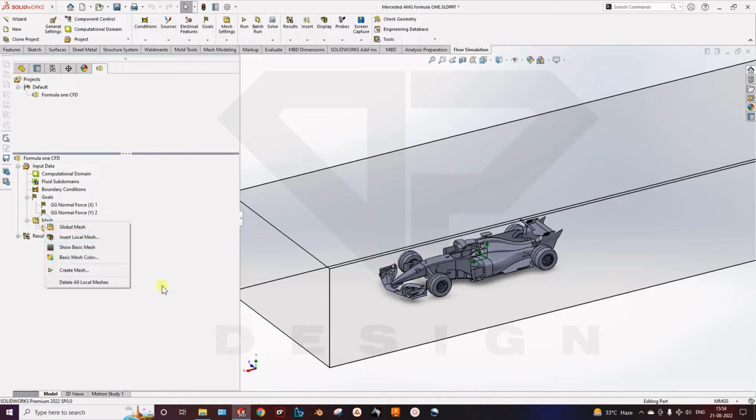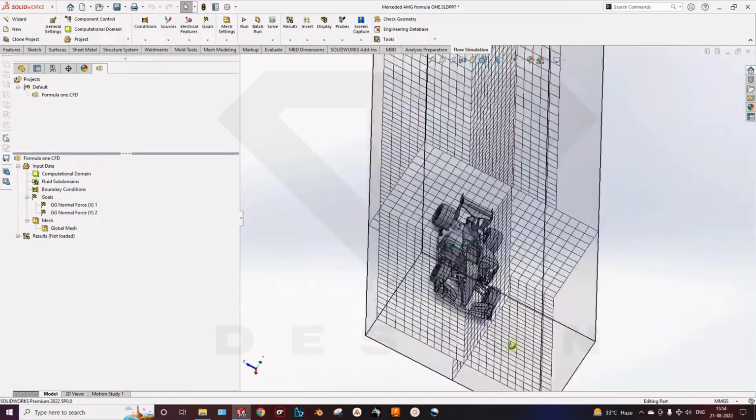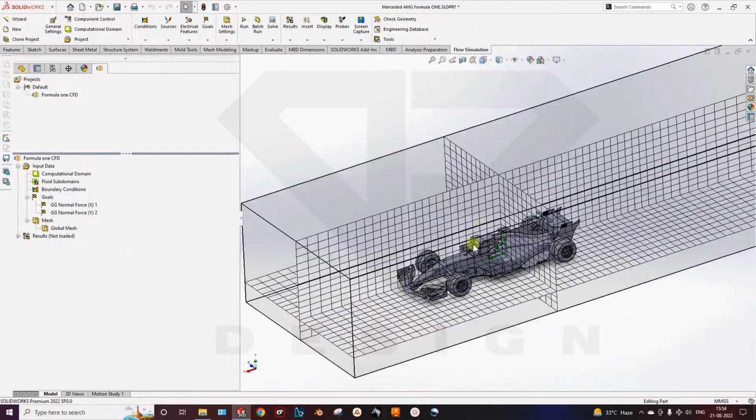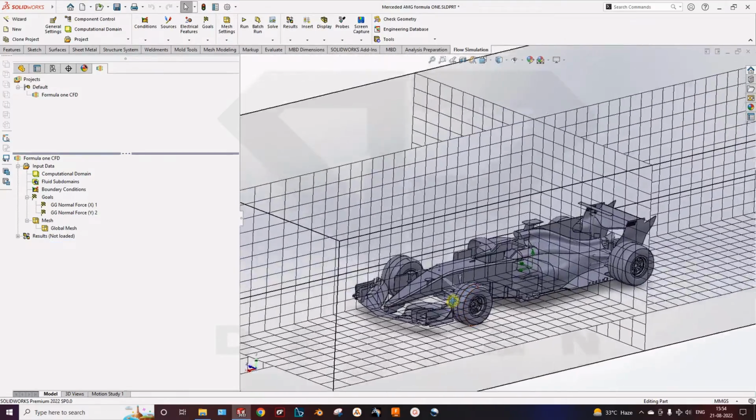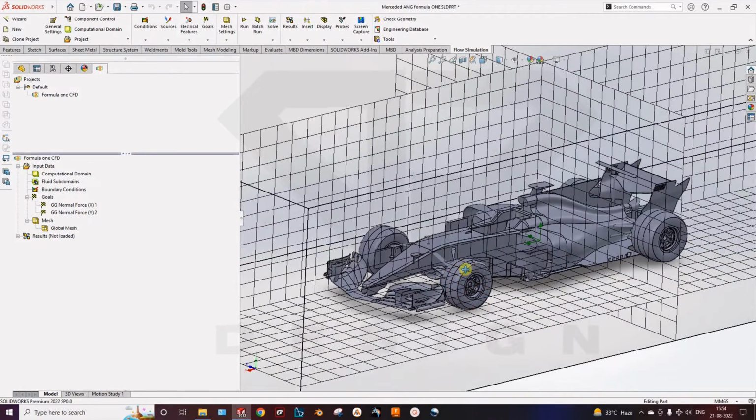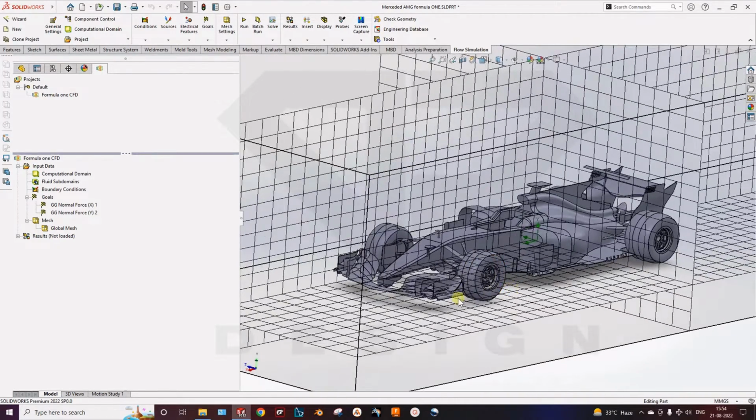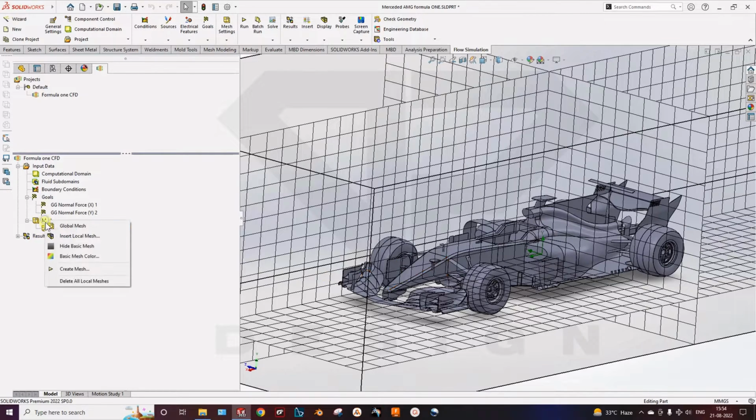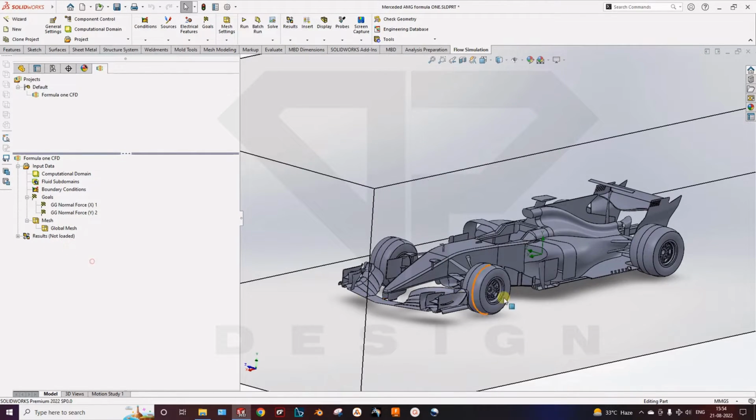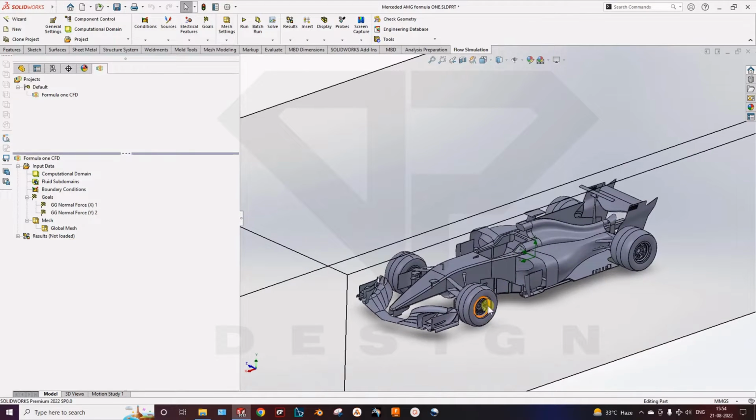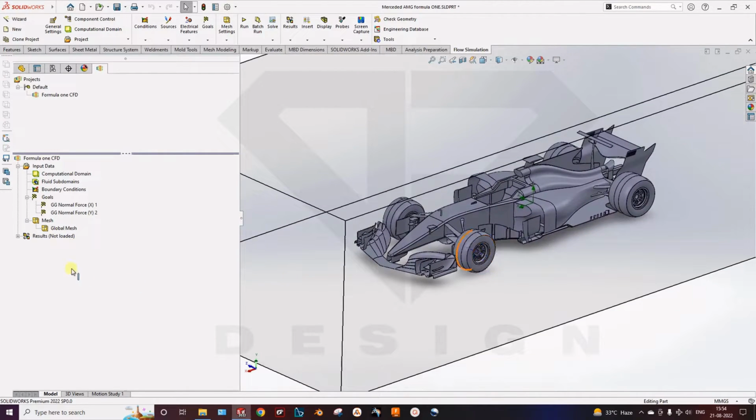Okay, here is a global mesh, you can customize your mesh. So my basic mesh size is right here, which was the default size of the computational domain, so I will keep it the default. You can create your custom local mesh here, but I will not do that because it consumes a lot of time. Okay, so we are ready with the pre-processing.